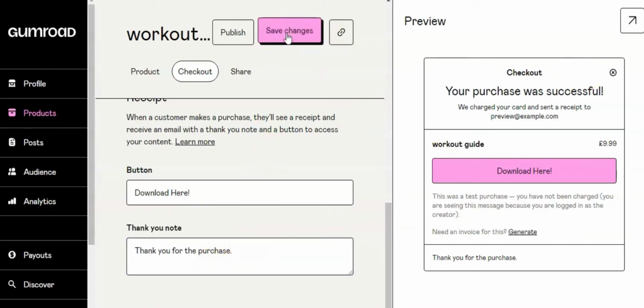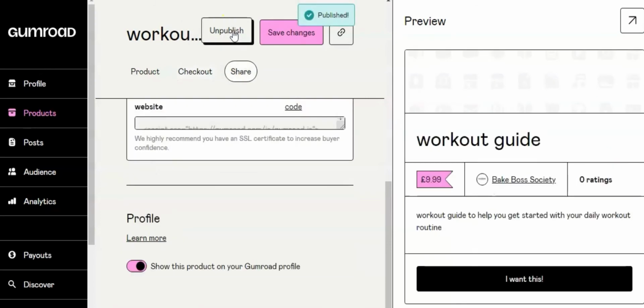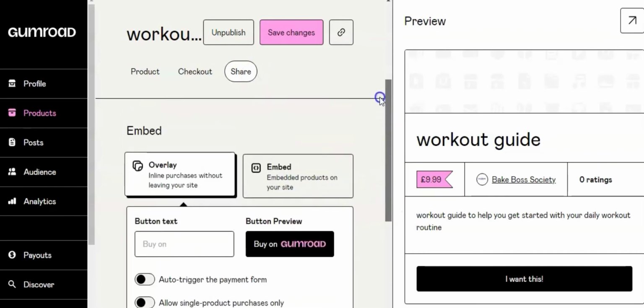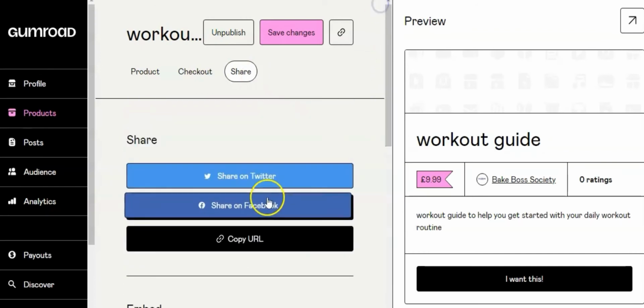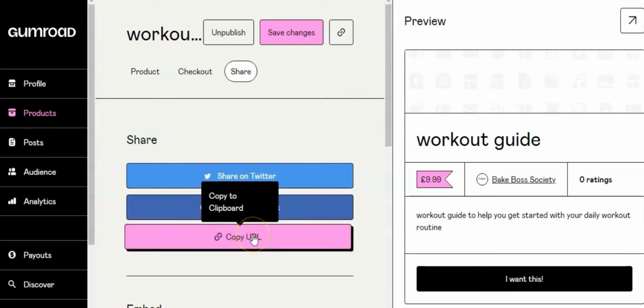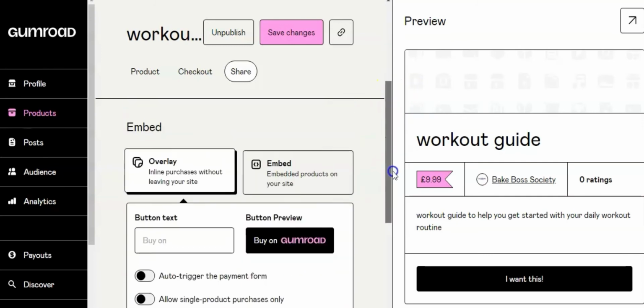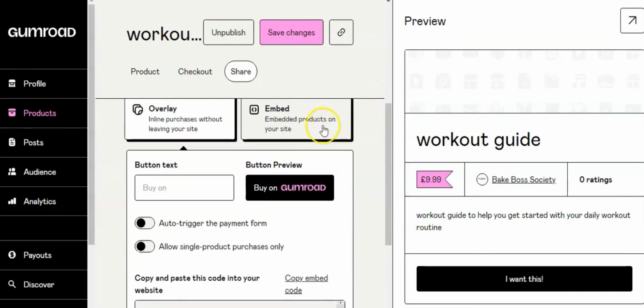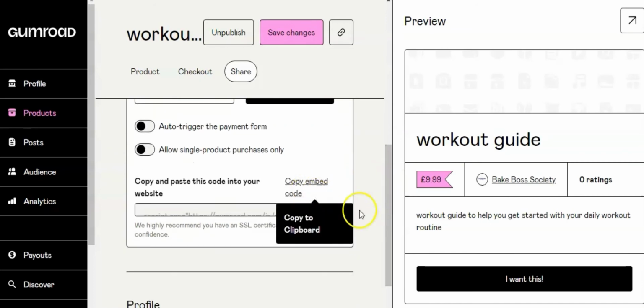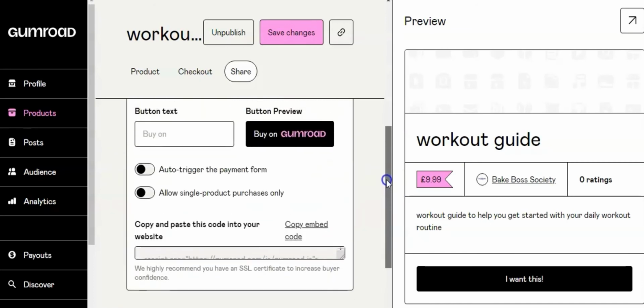I'm going to save changes and yeah, let's publish that. We need to publish it. Don't forget to publish. If you don't publish, you won't get a URL, you won't be able to share it and all of that. So it's published now. Then I'll go to the share page, and so here you can share directly to Twitter, to Facebook, or you can copy the URL. I'll copy the URL now. And if you want to embed it on your website and all, you can do that here and copy the embed code here. So yeah.